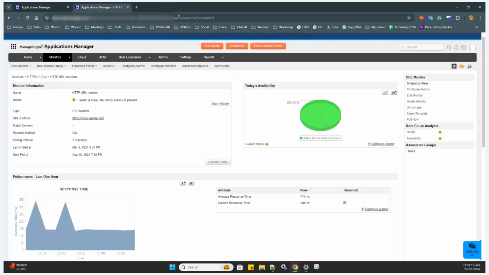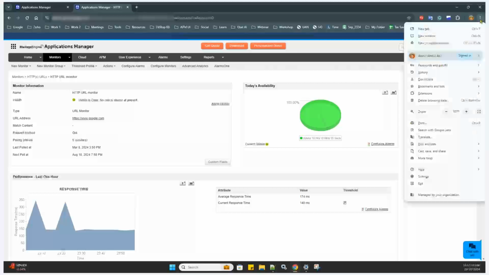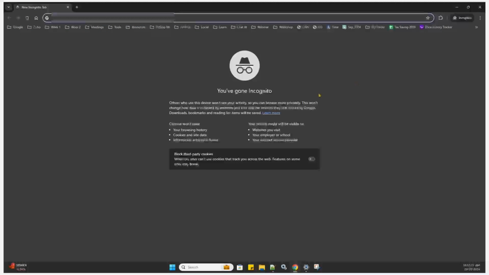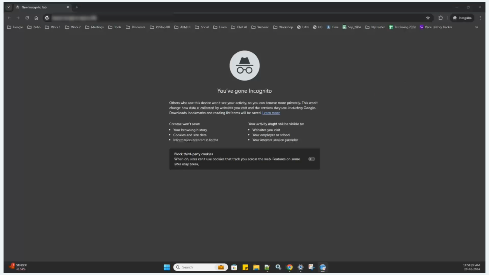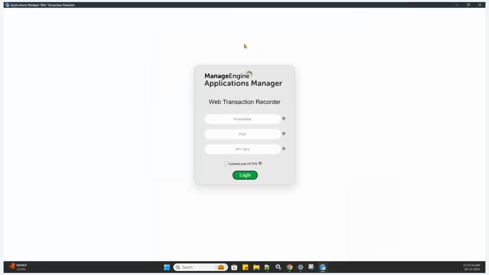Once the agent has been configured, we can start performing the transactions. Those transactions can be performed over here. We are going to open a new private window and the web transaction recorder. In the web transaction recorder, I'm going to give the server details. Here for port, I'm going to give the web server port.